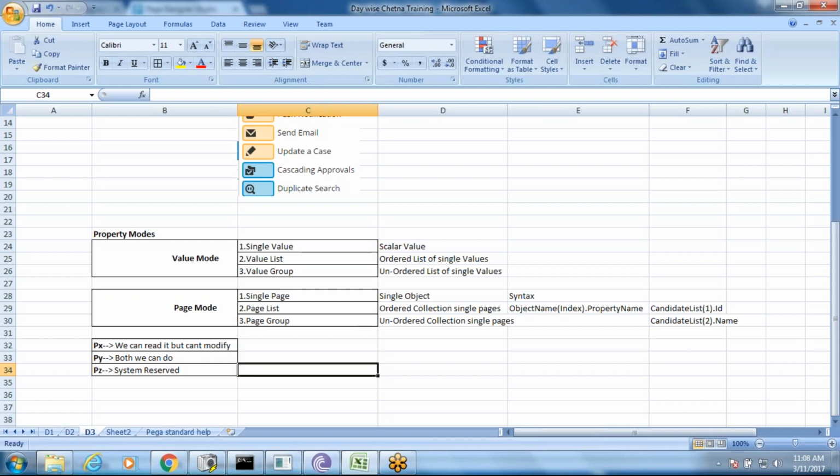Now, what are we going to do? We have seen these properties: single value, value list, value group, single page, page list, page group. So practically, what we are going to do now is implement single or scalar values. How to do it? There are two ways. From the case designer, and manually.